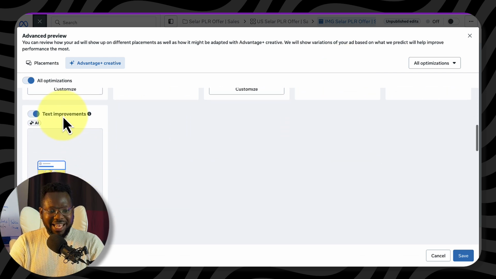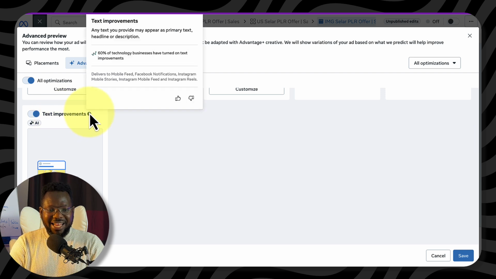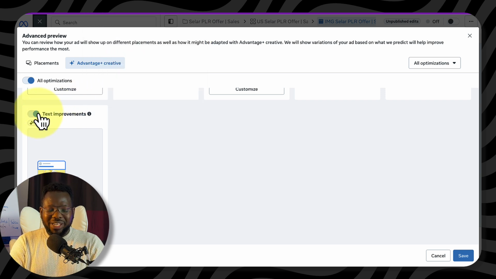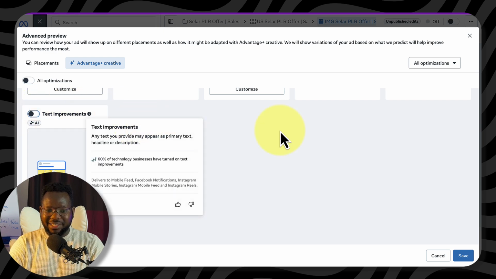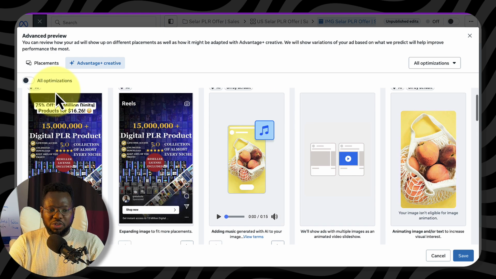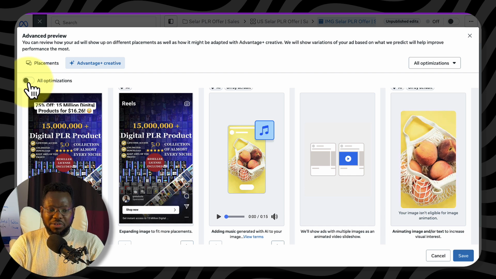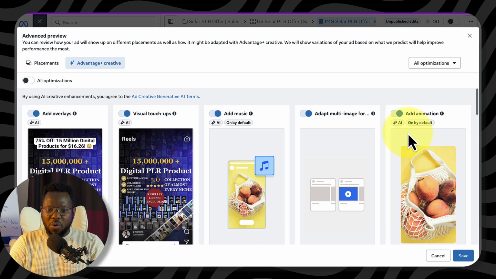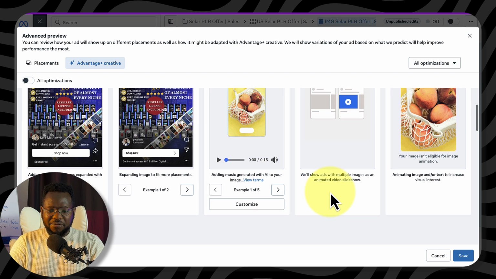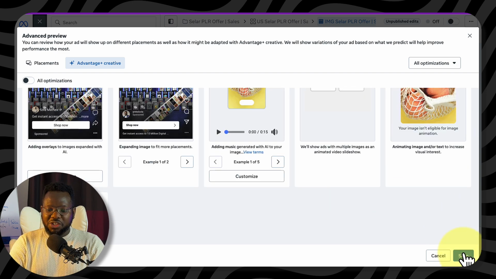As for text optimization, here it says any text you provide may appear as primary text, headline, or description. This one is the one I do not like, because I want to keep my own text the way it is when I'm running my campaign. So I'm going to turn this off at this time. If you want to turn everything on at once, you can just click on here. So I can just leave this the way it is and just click on save.